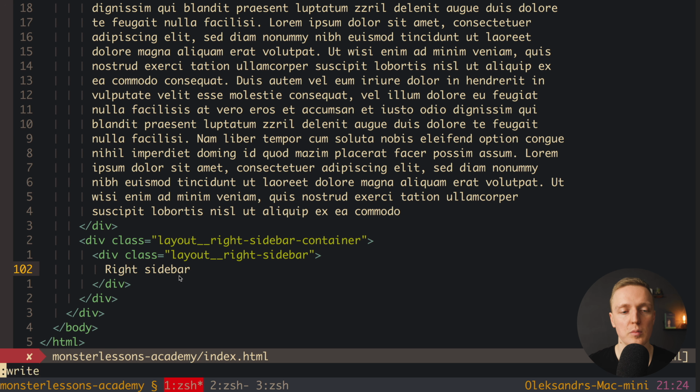And here is one more important thing. You might think that here we have right sidebar and this is now our block. Not at all, we have one block, layout. Of course, we can create more blocks if you want, but in this case it doesn't make any sense. We just want to create several child elements. So here we're creating element right sidebar container, and here is right sidebar.